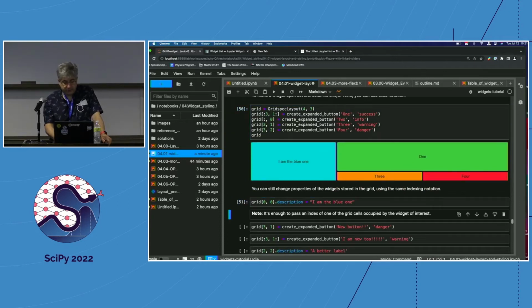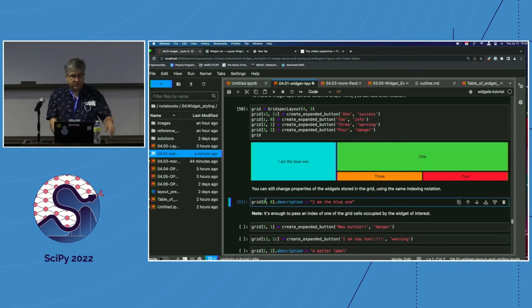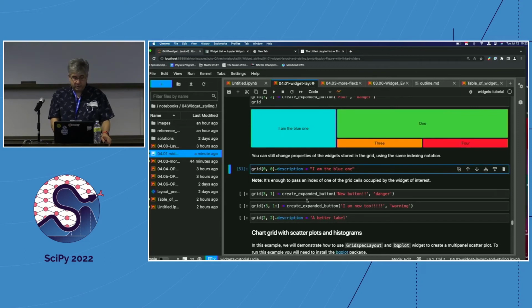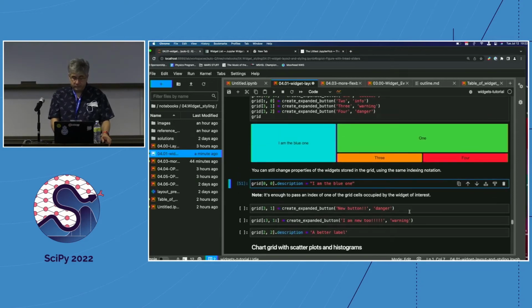If you access one of the specific grid elements, you can change its properties. So in particular, this one spans a bunch of entries, but the way to get at it is just to grab one of the cells that's included in that range. You can change the buttons. You can reslice.